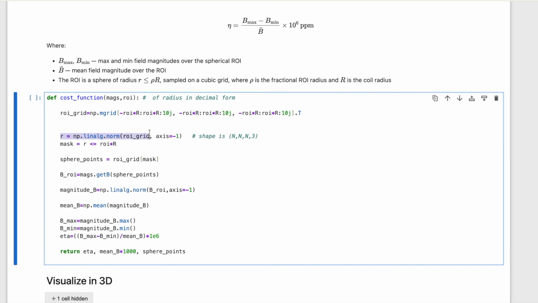So what we do here, if we want our grid or the ROI to be spherical, this is usually the case for MRI or NMR. Otherwise, it can be a cube as well. But for a spherical ROI, we can create a mask. How do we do it? We define R, which is the distance of the coordinate from the origin. So that's why we take the -1 or the last axis, which is this 3, which holds the XYZ components. We input the grid, which we just defined. At this point, the grid is a cube. So now we have the distance of the points of the cube from the origin.